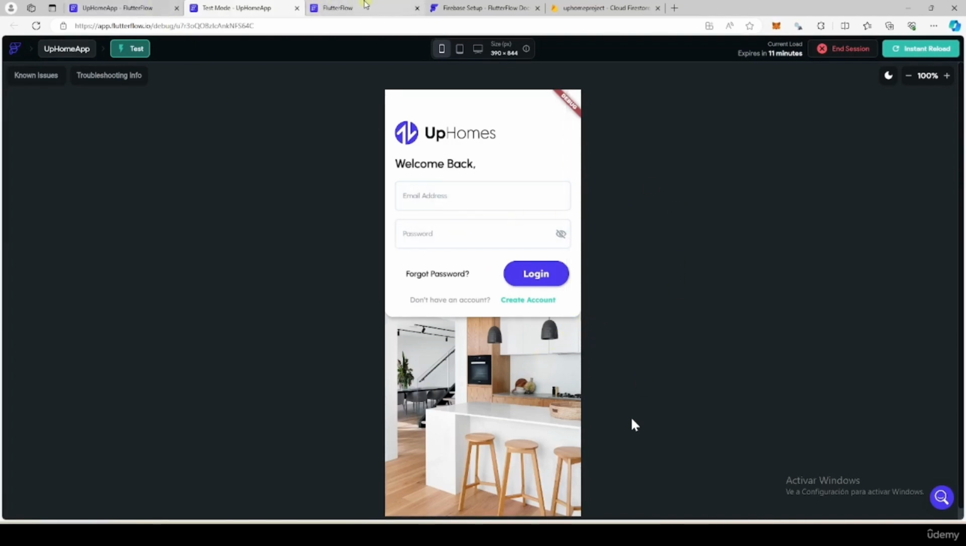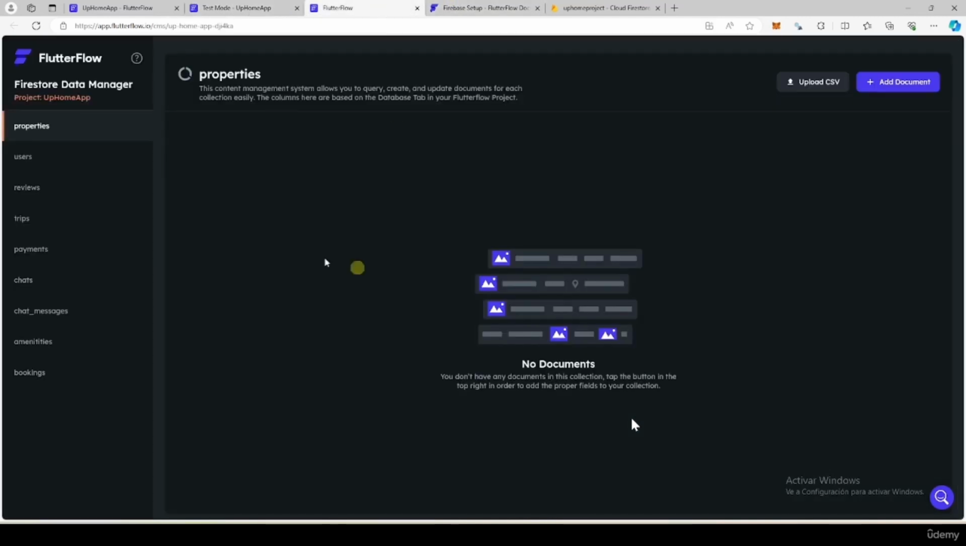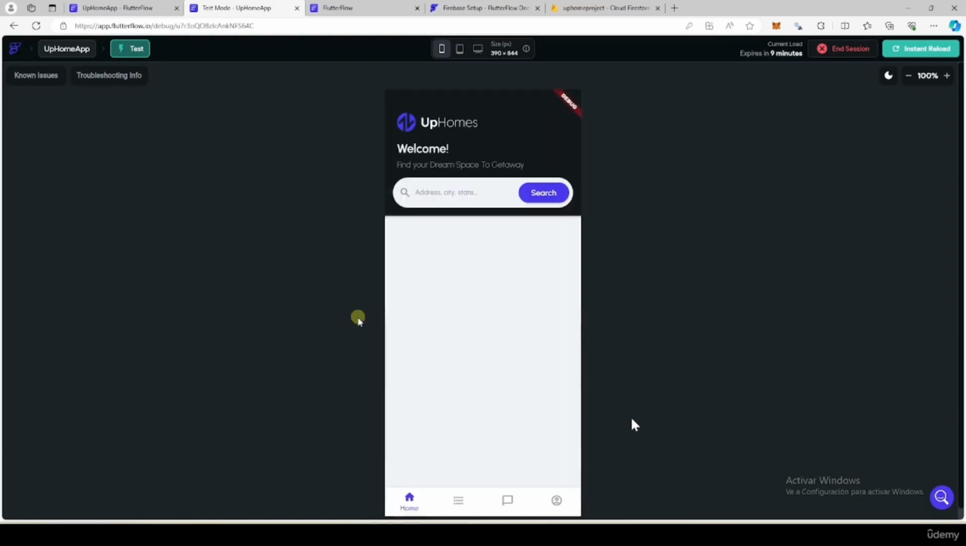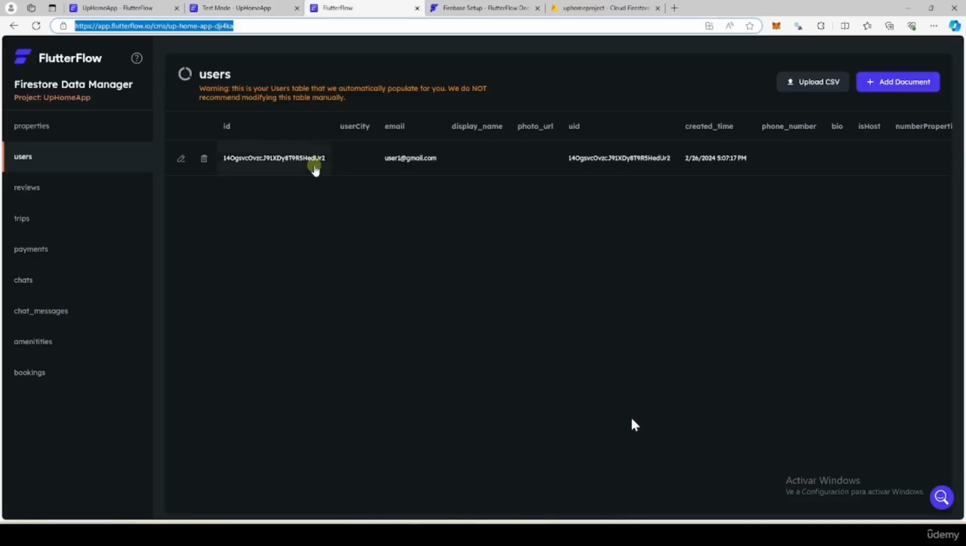If you go to the database, in this part users, we can see there isn't a document. Now I will add a new user. Click here in create account. For example, this is user 1. And click here in create account. If you go to the database, you can see here a new user.